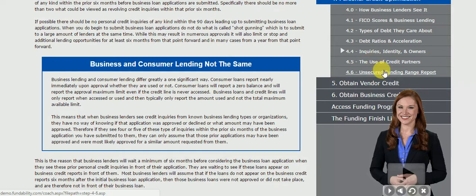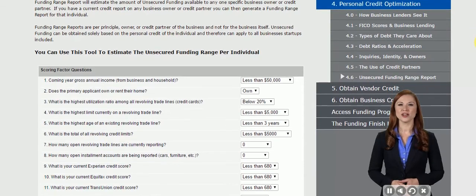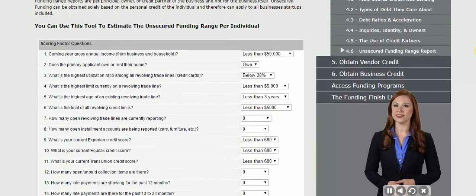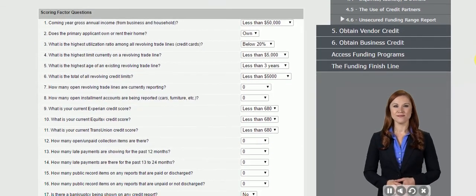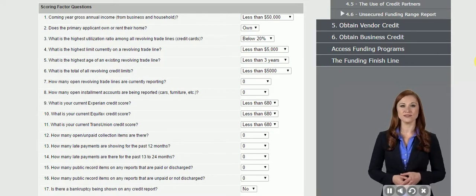Another tool that we use is the unsecured funding report. So this is a great tool. This tool generates your unsecured funding range report. Based upon the answers you provide, this funding range report will estimate the amount of unsecured funding available to any one specific business owner or credit partner. If you have a current credit report on any business owner or credit partner, you can then generate a funding range report for that individual.